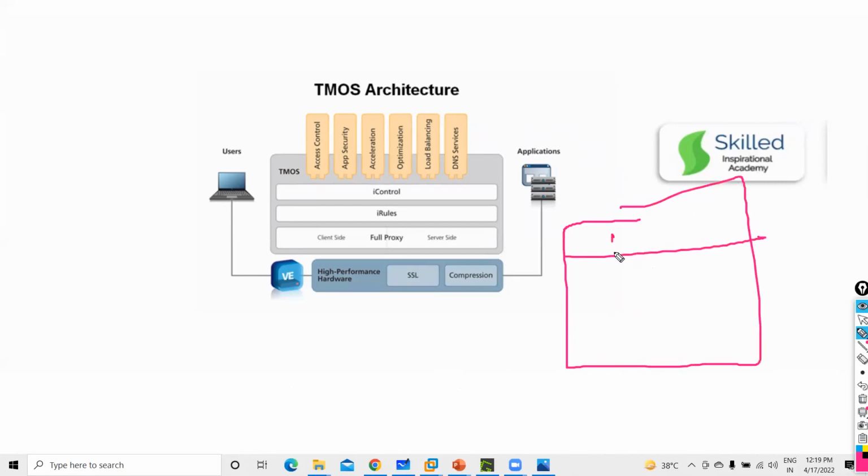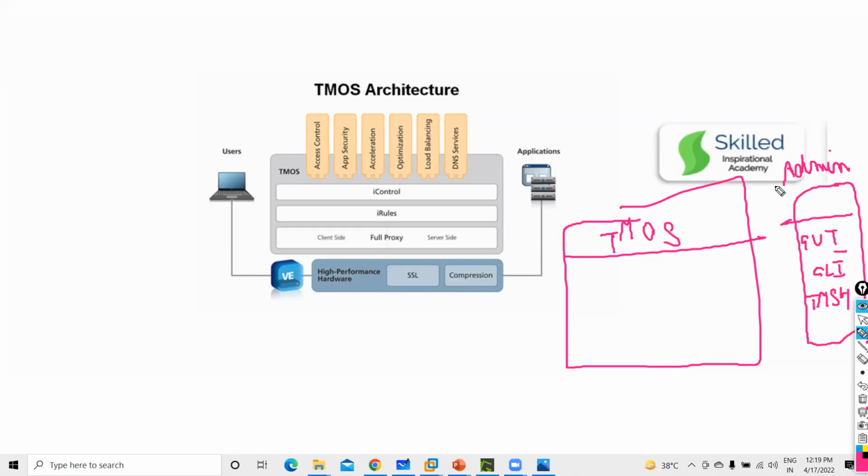We have TMOS that is hosted in the front end. We have one management port that is for management, so I will mark it as admin. The GUI, CLI, and TMSH shell will all be accessed through the management port. And here we have different modules: LTM, GTM, ASM, APM.